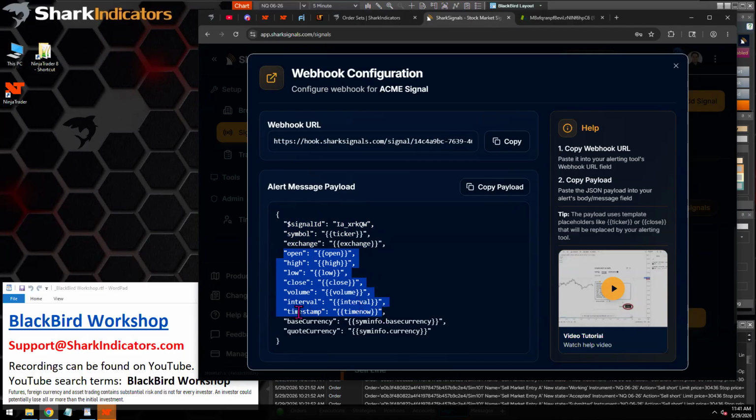Yeah, let's see here. Yeah, this actually would be a question for the programmers, but I don't think Shark Signals uses this timestamp, right? I think it uses the server's timestamp when it receives this payload here. So, yeah. So again, the first three items here: signal ID, symbol, and exchange, right? And again, this is for an indicator-based signal. Those are the minimum requirements here.